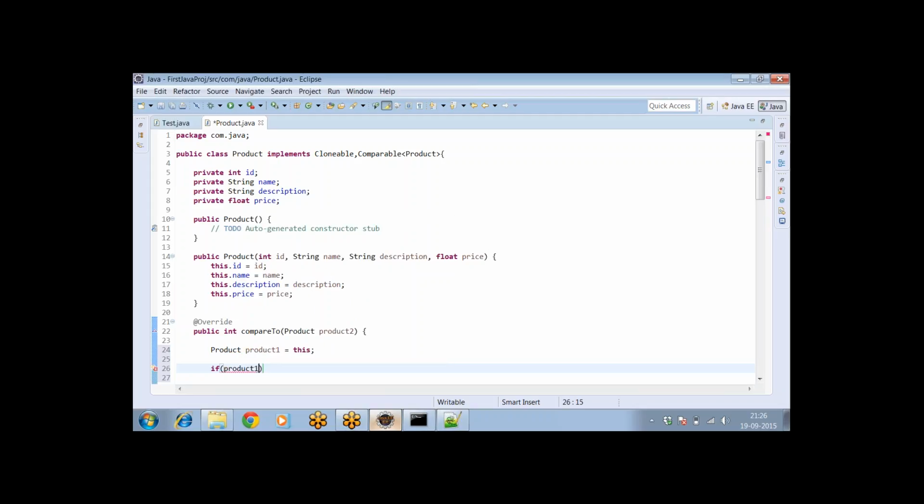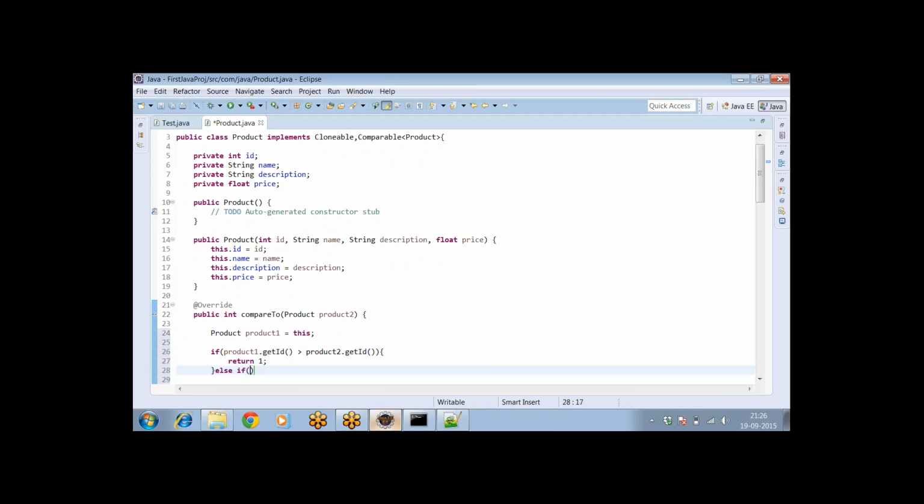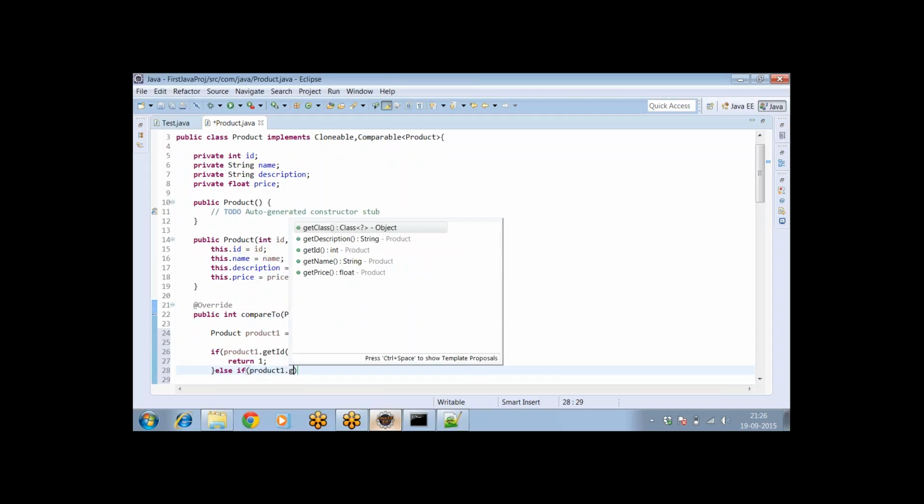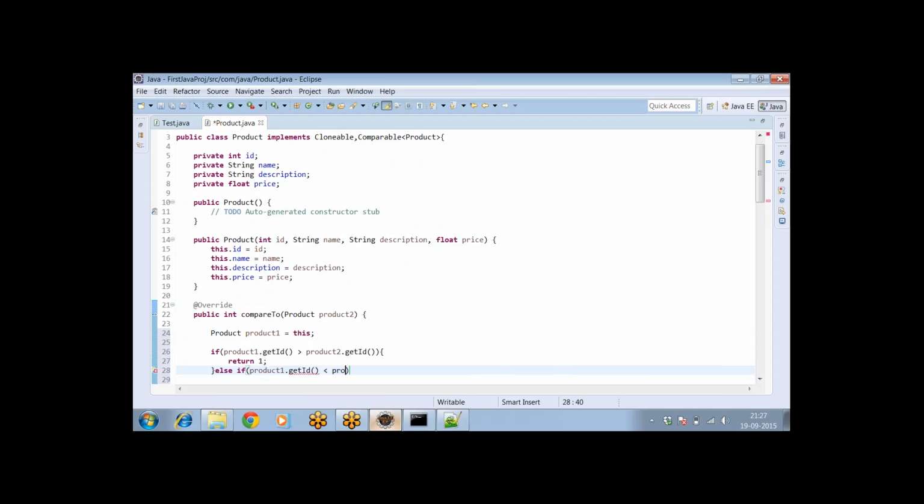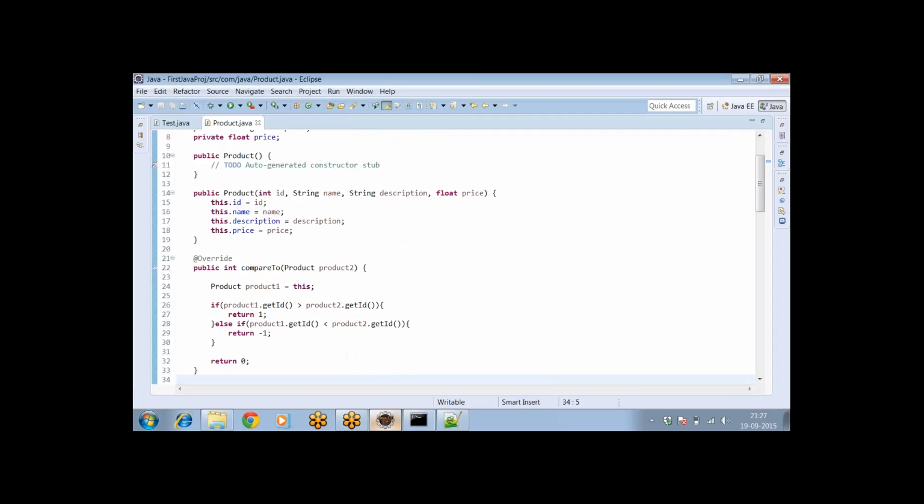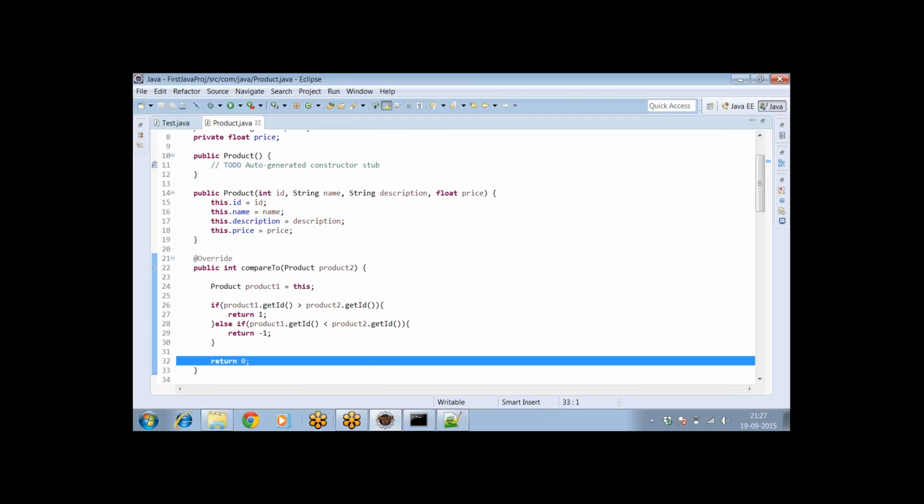So if product one dot get ID is greater than product two dot ID, then this method should return one. Else if product one's ID is less than the second product's ID, we'll return minus one. And if these two conditions fail, I can say both the product IDs are equal, so in that case we'll return 0 here. That's it. It returns 0.